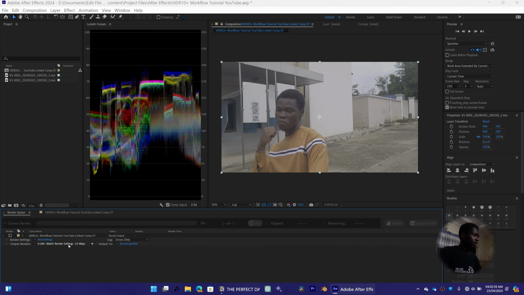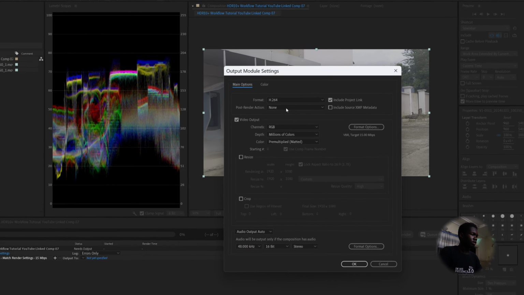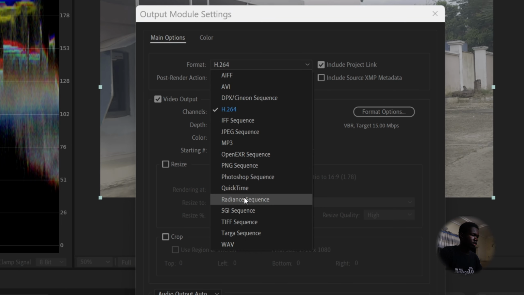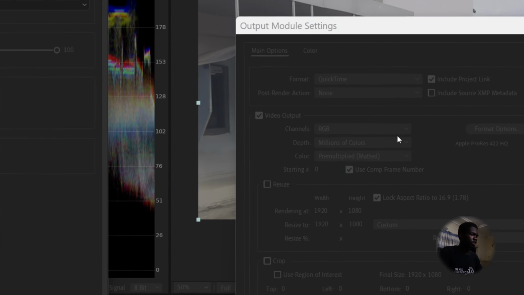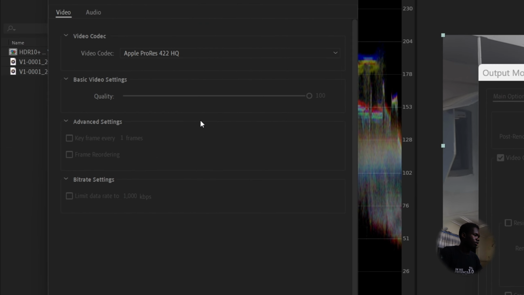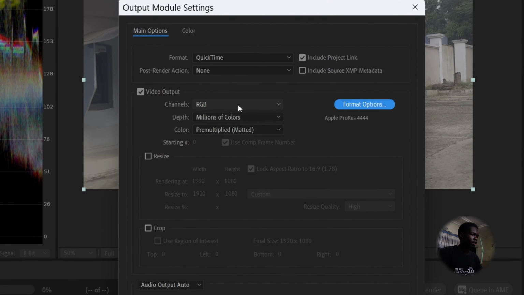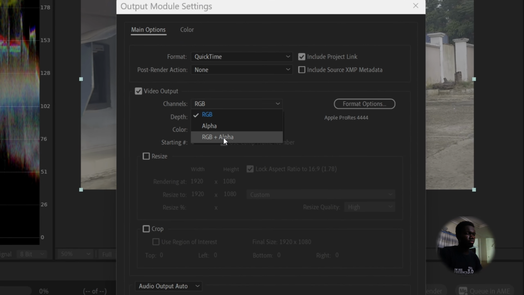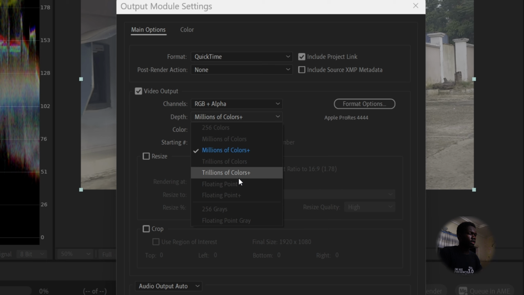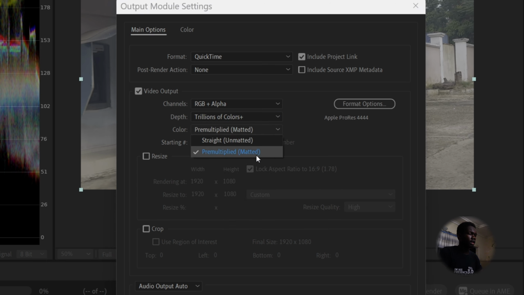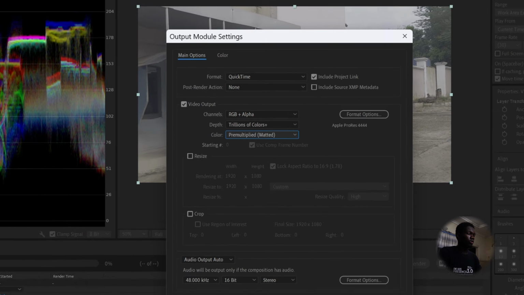So you come here, and under here you click QuickTime, change Format Options to 444, and click OK. Change this to RGB plus alpha, change to trillions of colors plus, and leave it at the premultiplied method. That's what you do. Then you click OK, and now you export your file, and by the time it comes back to Resolve, it will come back with a transparent background.